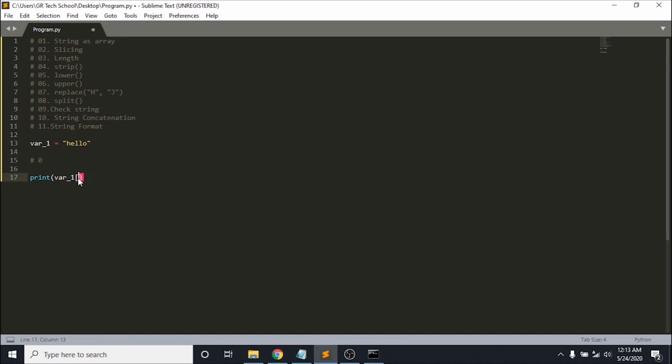So array access is like this. If you want to access a specific character, you can put a specific number, an index point. If you want to slice it, then you can use this method to slice it.